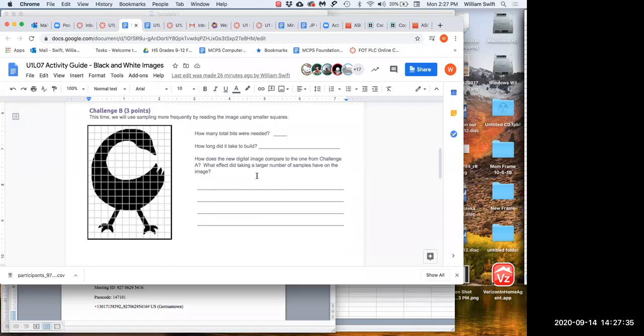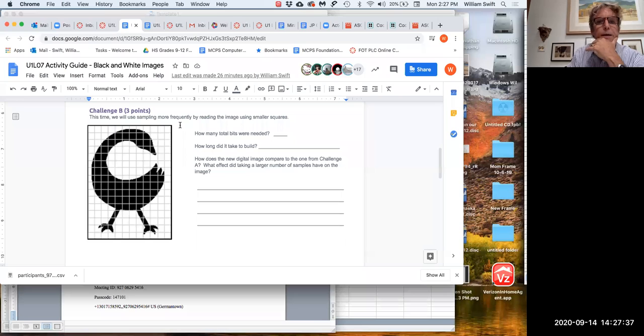Go ahead and start doing B. B is the exact same process. How many bits were needed? How long did it take to build? How does the new image compare with the one from challenge A? What effect did taking a larger number of samples have on the image? I think you guys already know the answers to these, but go ahead and create your swan.